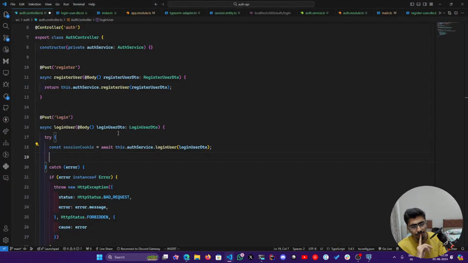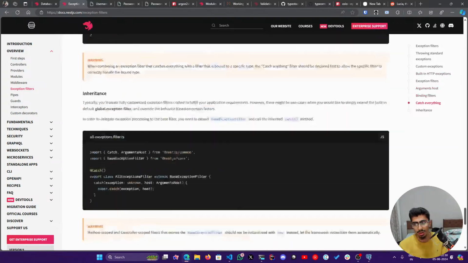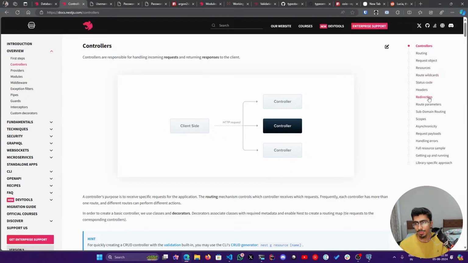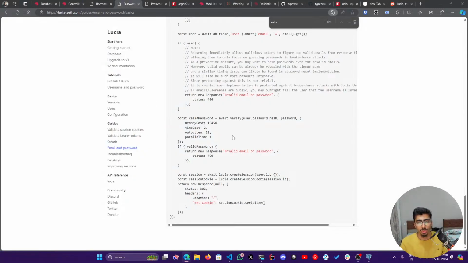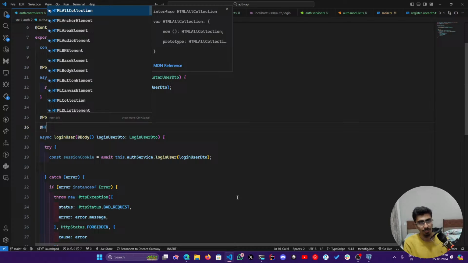And so we got the session cookie, and if you take a look at this, we return a new response. I don't know why null, but yeah, status 302. This is error handling. But otherwise you can also just return a new response like redirection status code. As mentioned, the response is always 200 by default, except for post request, which is 201. Okay, so we can actually make this 302.